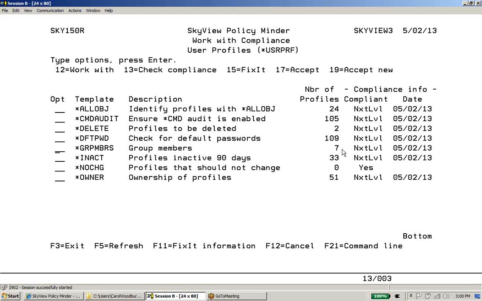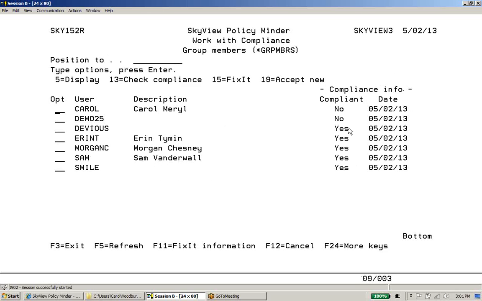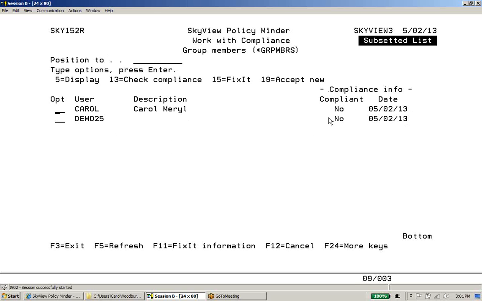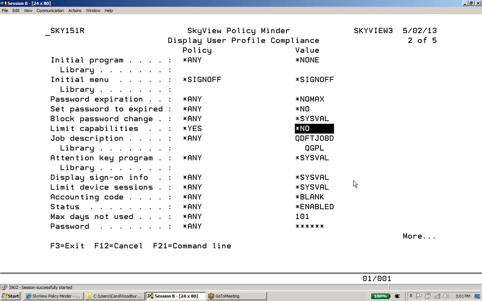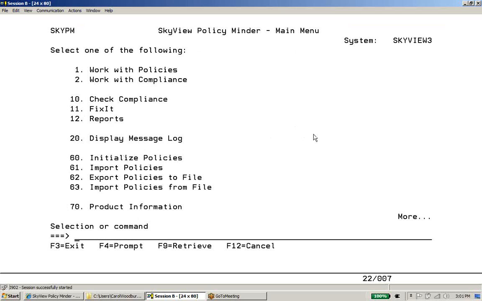When we take a look at it this way, you can see that there are 7 profiles that were examined. When I take a look, you can see that there are 2 of them that are out of compliance. Let's just subset that to only look at those 2. If I display them, what the configuration is supposed to be is the policy. That will always be in the middle. And what it actually is will always be on the right. So you can see my special authorities don't line up. The limited capabilities was supposed to be yes, and it's actually no. So you can see I've got some issues here.